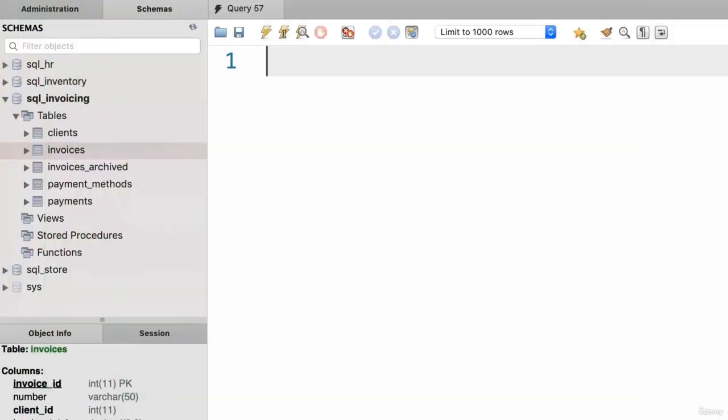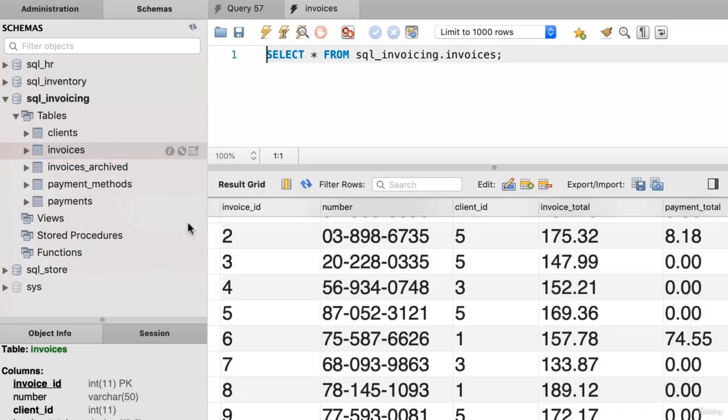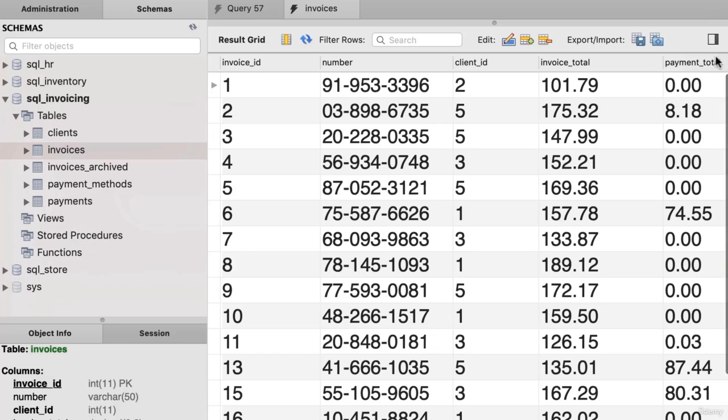Alright, here's a really cool exercise for you. Back to our SQL invoicing database, look at the invoices table. So in this table we have these columns: invoice ID, number, client ID, which is associated or related to the client ID column in the clients table, followed by a few other columns. Now let's say we want to create a copy of the records in this table and put them in a new table called Invoices Archive.